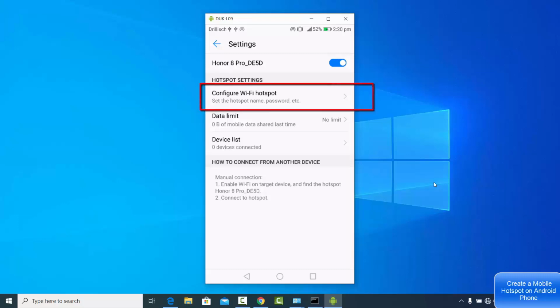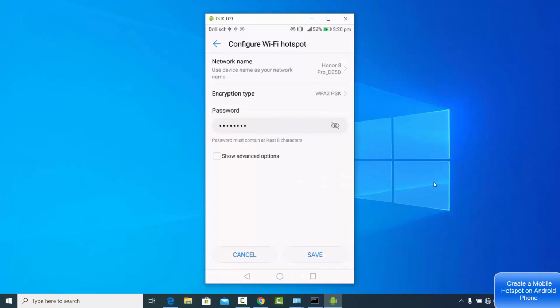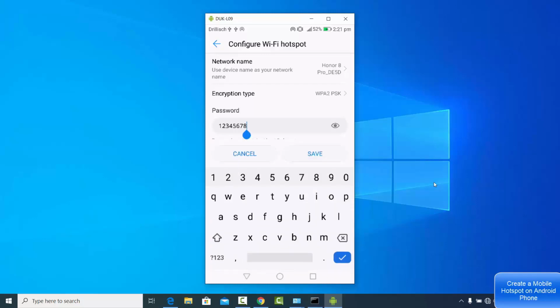Now here you have the option to configure your hotspot. So you can just click on this option which says configure Wi-Fi hotspot. And here you can provide any password. So let's provide any password. I'm going to just give 1, 2, 3, 4, 5, 6, 7, 8 here.